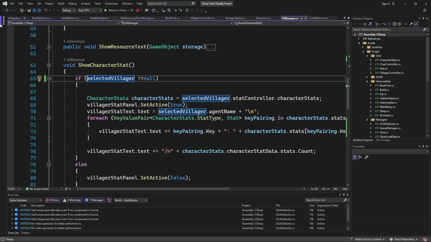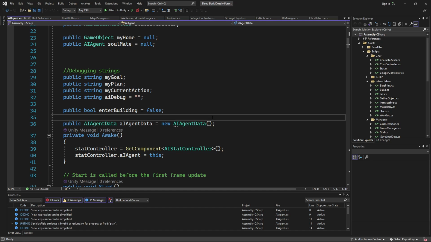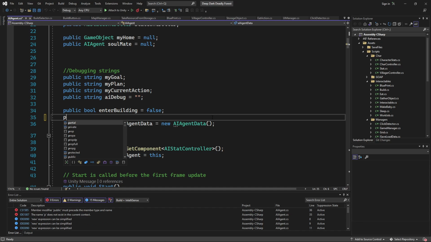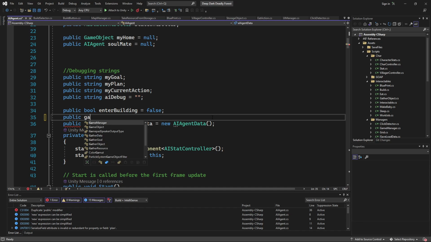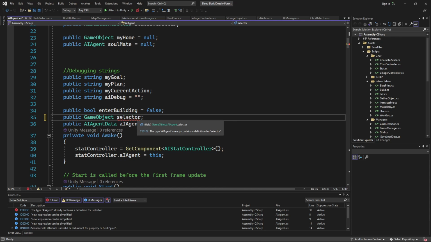And in our AI agent, let's do a public GameObject selector. Oh, I already have one.